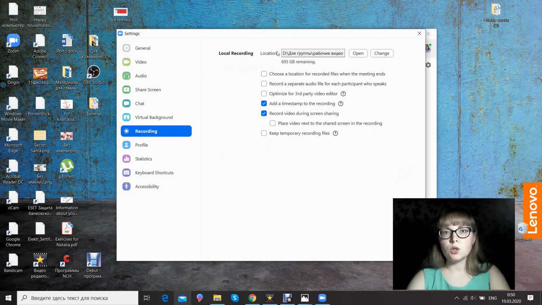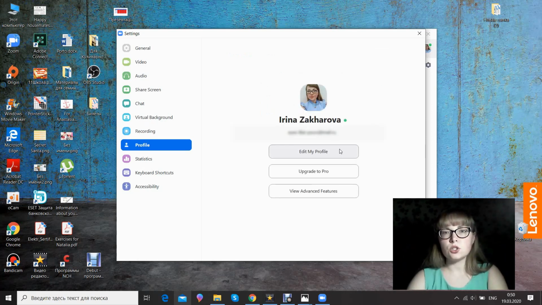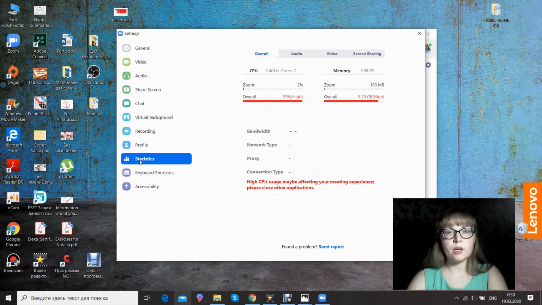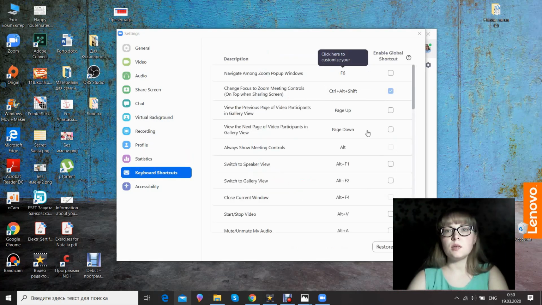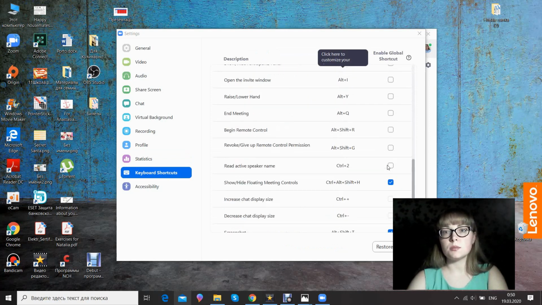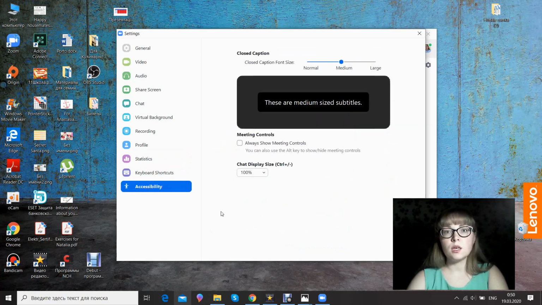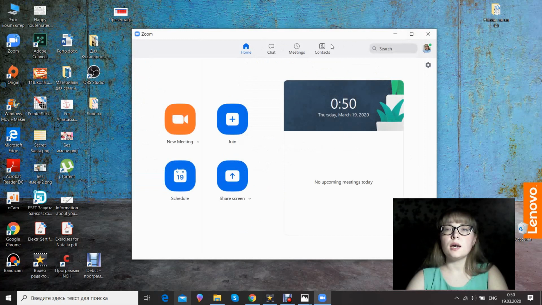Recording. You can specify the location where the recorded videos will be stored. Then you can change some information about your profile. You can see the statistics. Keyboard shortcuts, you can use them as well, just look them through. Accessibility, you can manage the size of the captions. We will close the settings now.